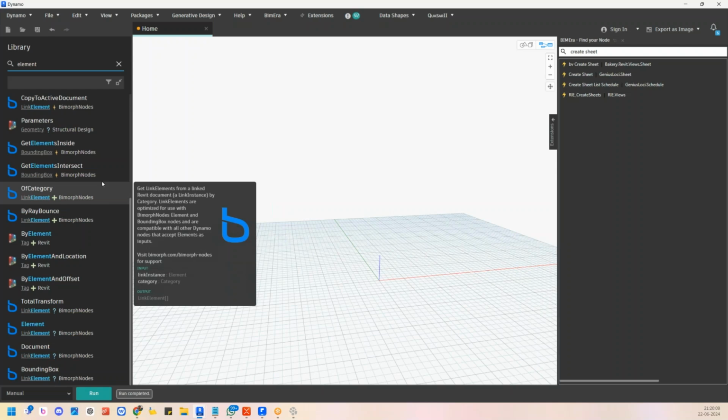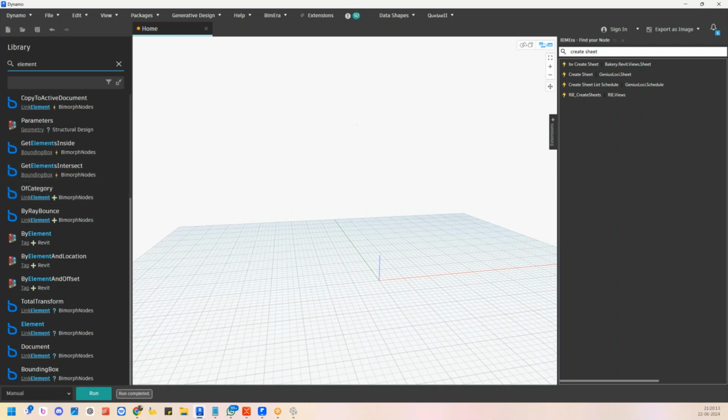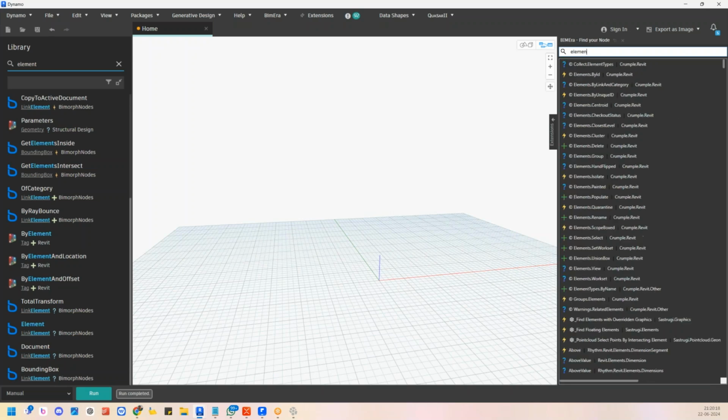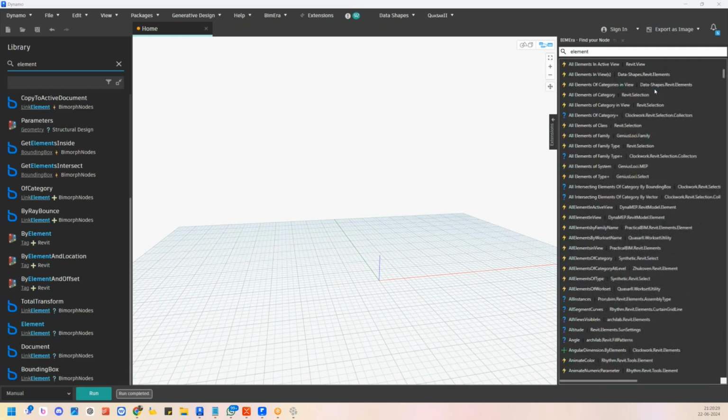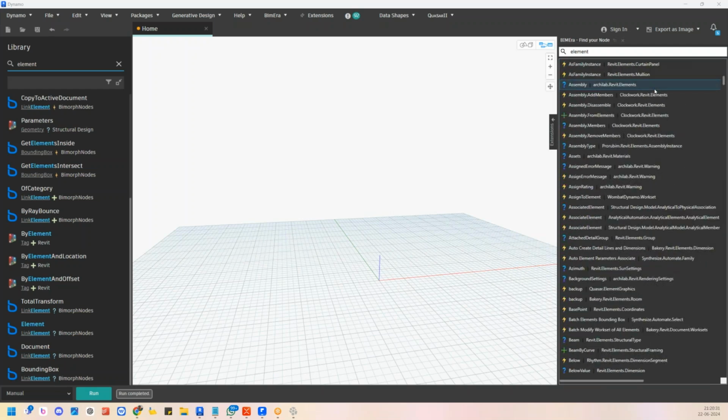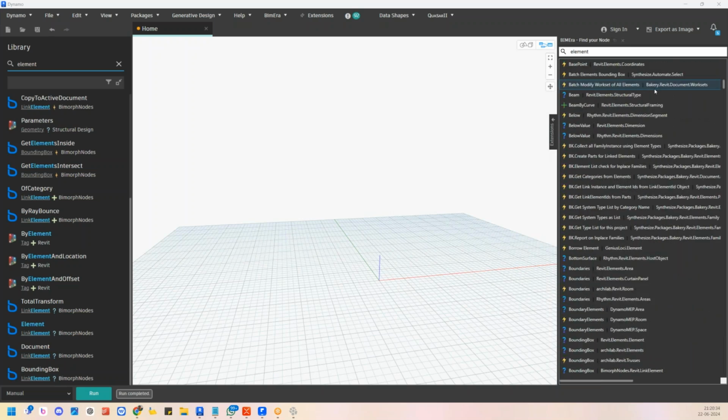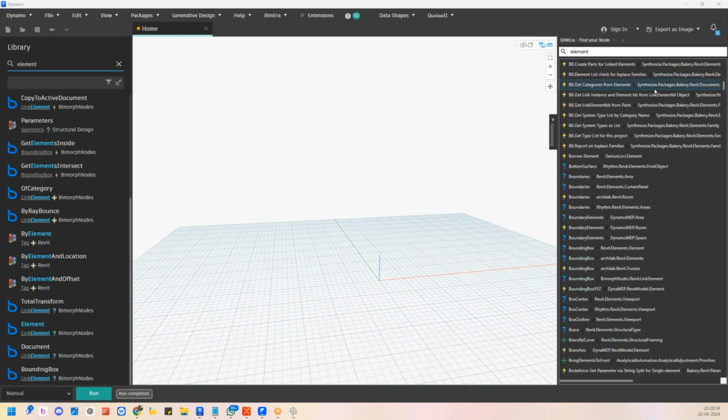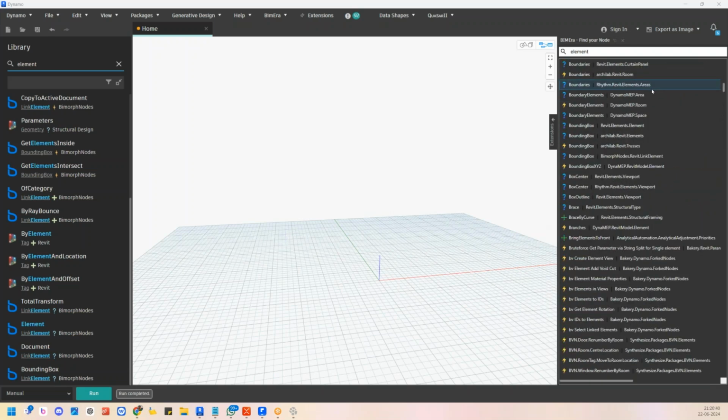Even though I'm not an expert at finding a node, if I type element in Find Your Node, it should give me all the possible nodes that I can play with an element. See the list now. You have thousands of data. All these nodes are going to play with the elements.